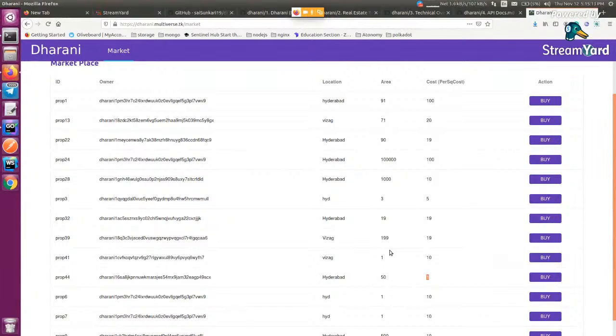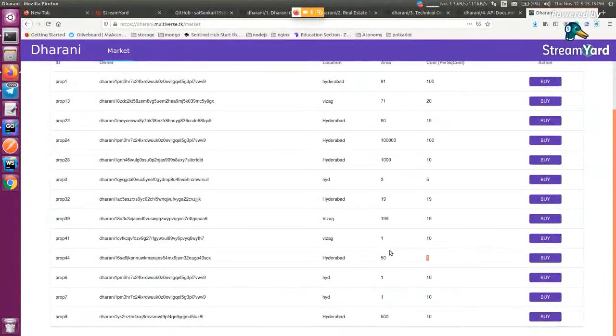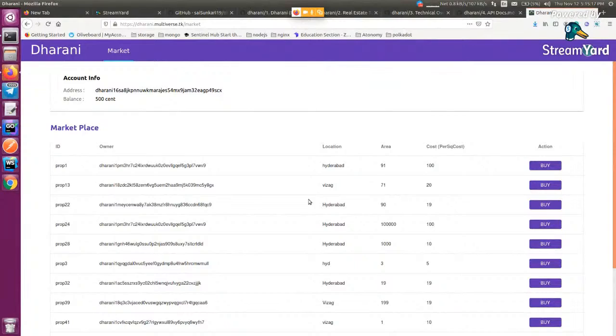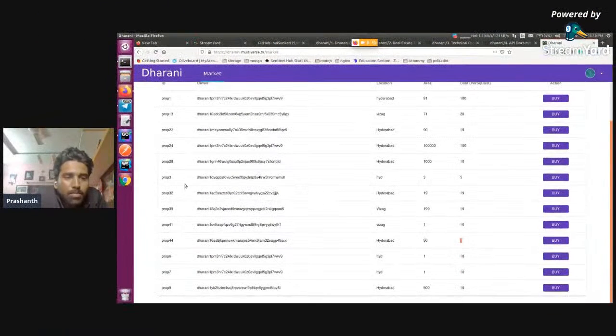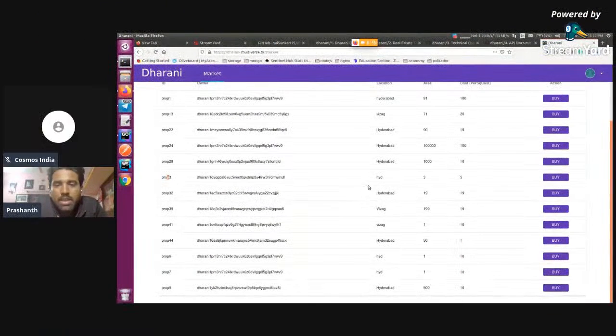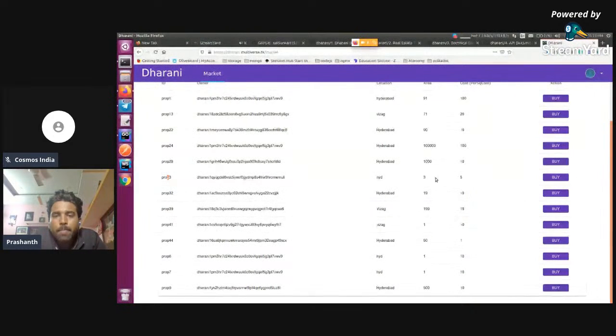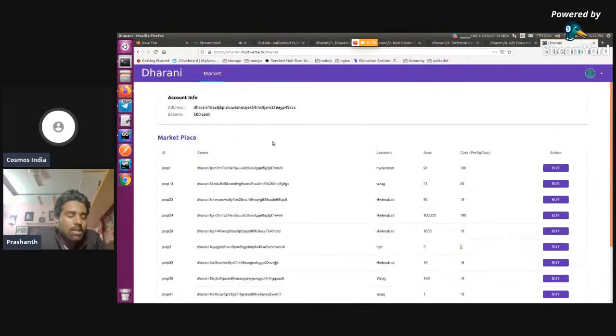So if I want to buy the property of property 3, which is there here, and 3 square feet of area, per square feet cost is 5. So I want to buy this one. Before that, let me check.